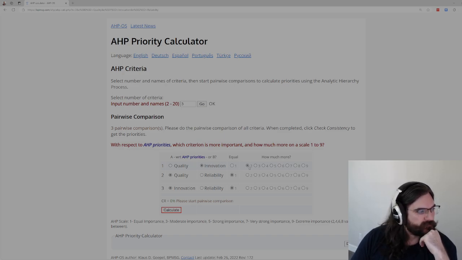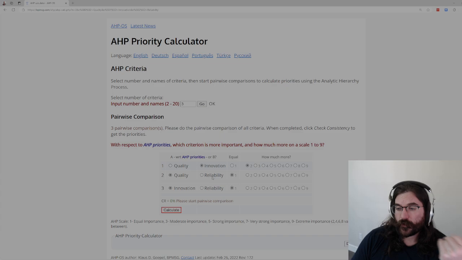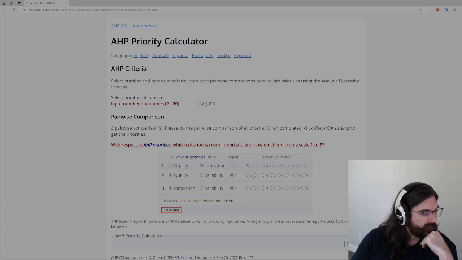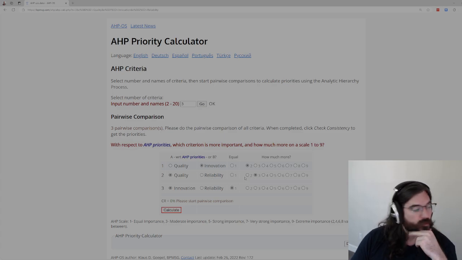So innovation, slightly more important than quality, but quality is still pretty important. And then let's consider between quality and reliability. I'd say quality is quite a bit more important than reliability, because we can manage the supply chain problems as they come up, but our customers really are going to expect a certain level of quality. So I'm going to select quality, and I'm going to say it's significantly more important.